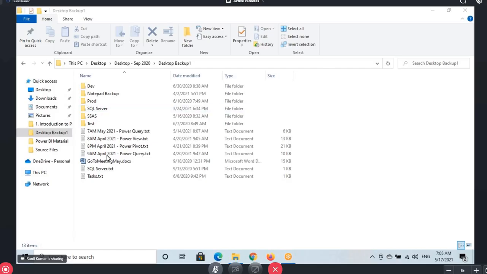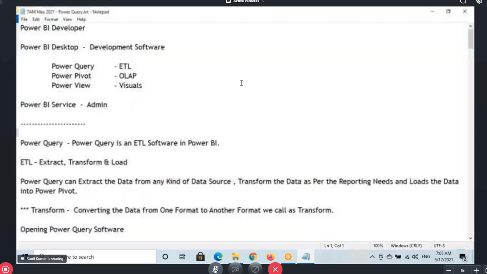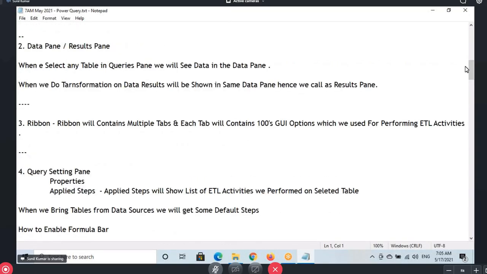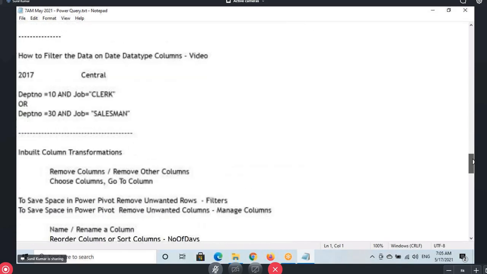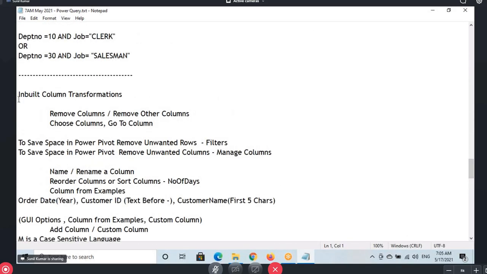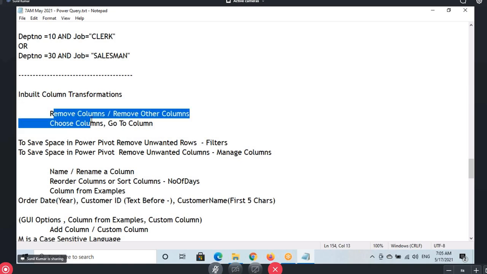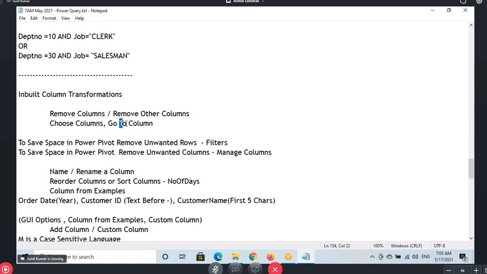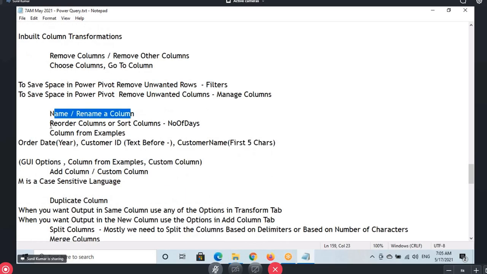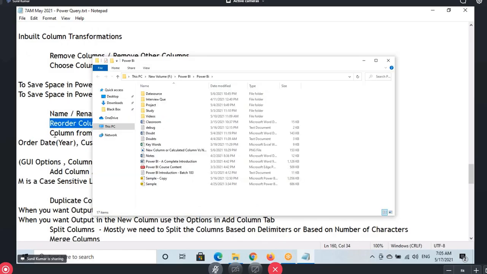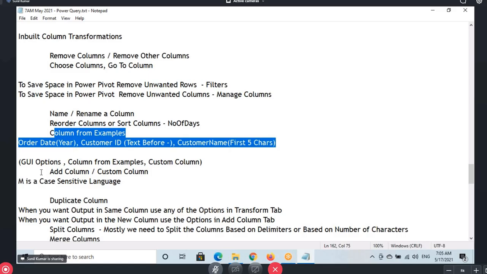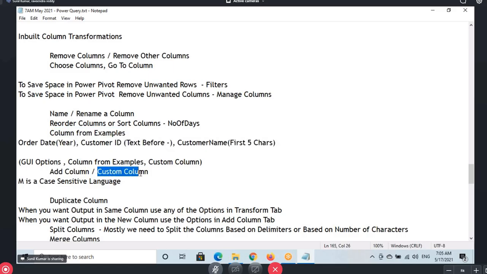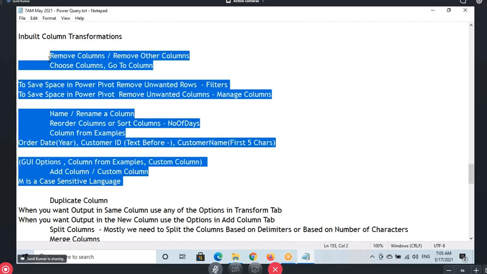In today's class, we'll continue with column transformations. In the last class, we discussed a few column transformations. First, I discussed remove columns, remove other columns, choose columns, go to columns. Then we discussed renaming a column, and then reordering the columns. Then I discussed column from examples, and then add column or custom column. Till here I discussed, guys. Now let's continue from here.